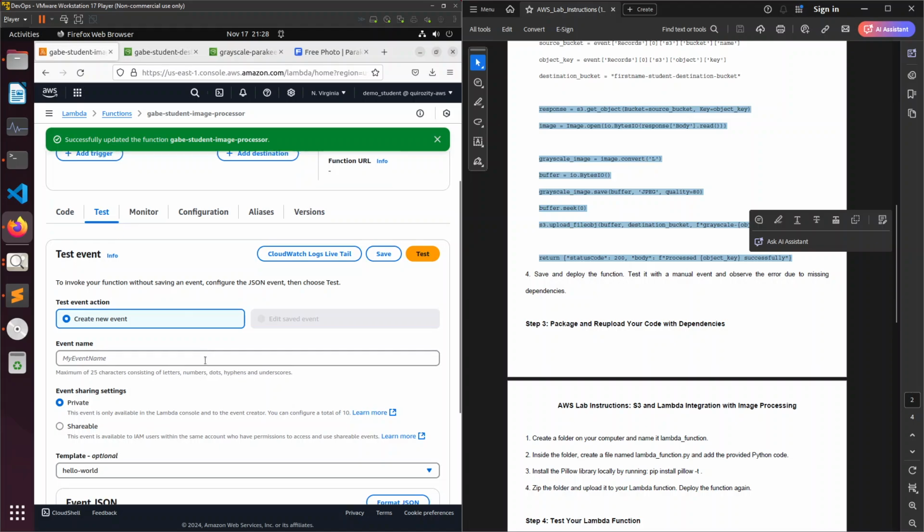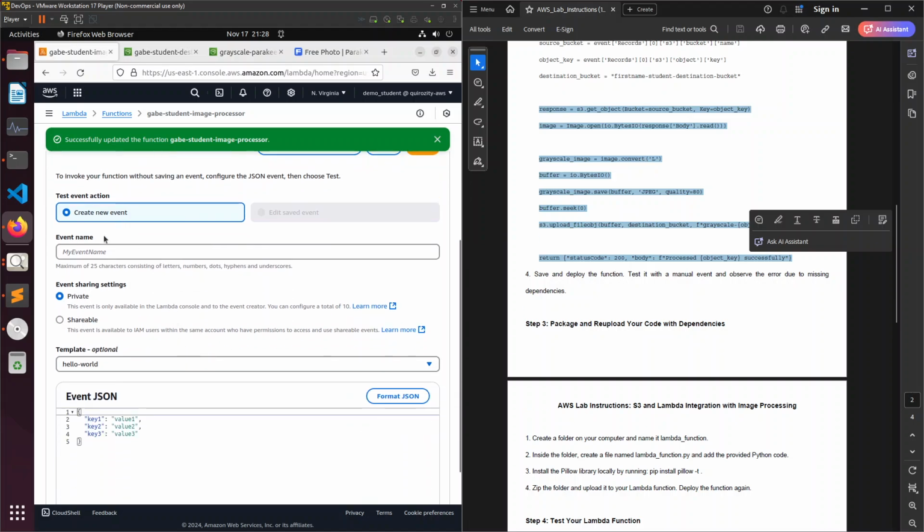So what we can do here in the test environment is create a new event, and we'll just call it my first test if we want. But we have to establish an event JSON format. So you can see here, here's some default values, and we're going to change this with what we need in order to be able to test our function properly. So we're going to use the provided test function here.